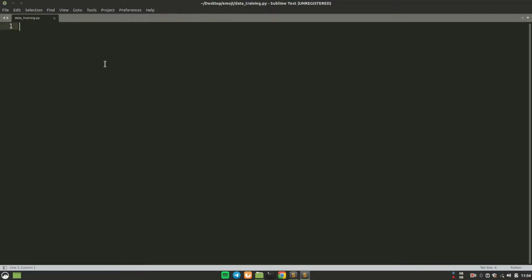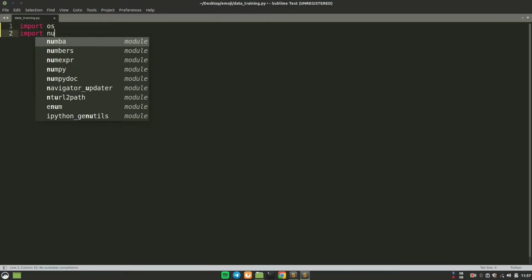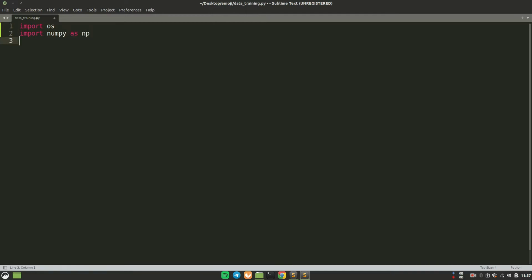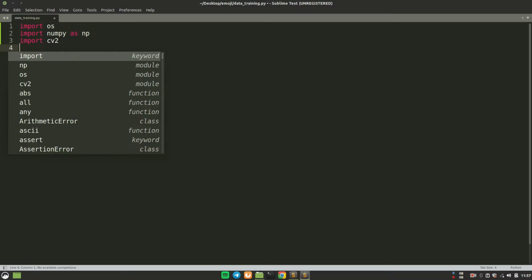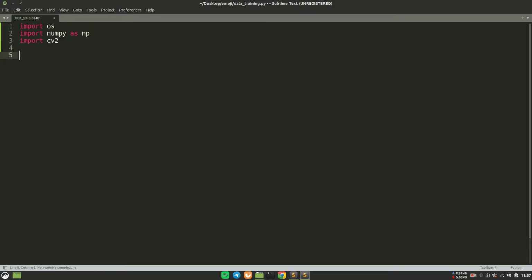Now let's start. So first of all, we are going to use the OS module for getting the files in this script, and then I guess we are also going to use numpy as np. Let's just import cv2 also in case we need that. I guess that's all we need for now. And now let's do this.